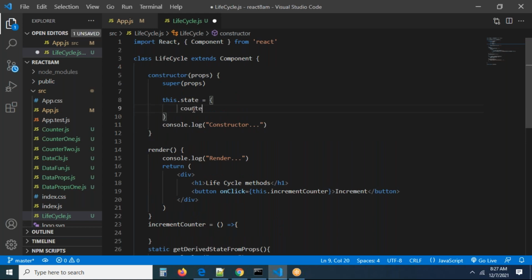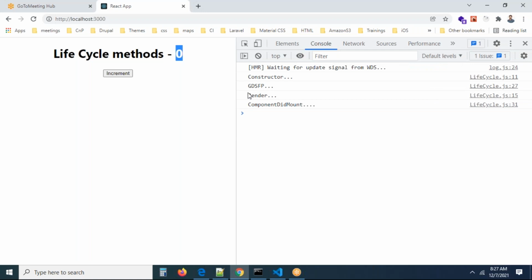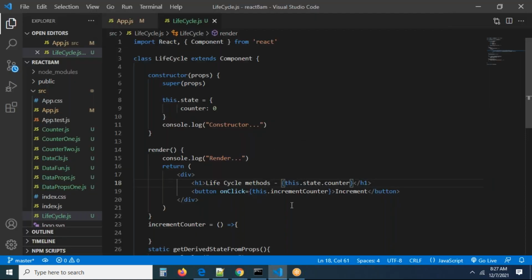Let me take one counter equal to 0. This is an object. Now I want to display the counter here, this.state.counter. Okay, if you refresh the page, you can see the counter value is 0. Right now you can check this.